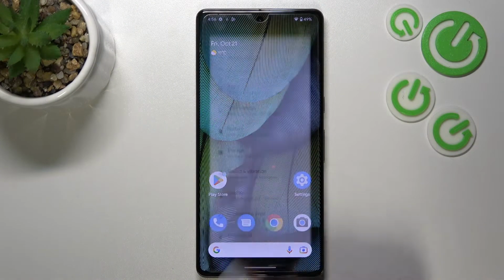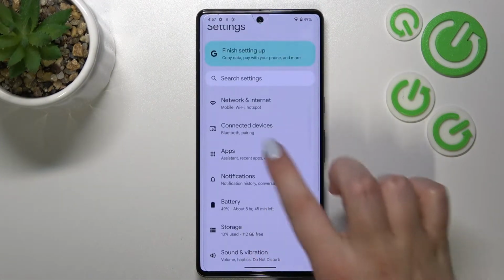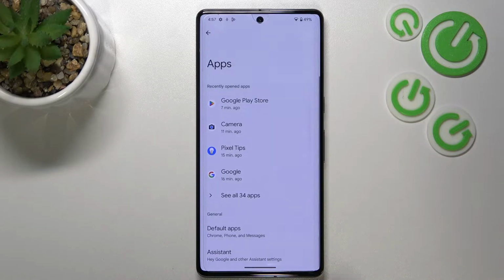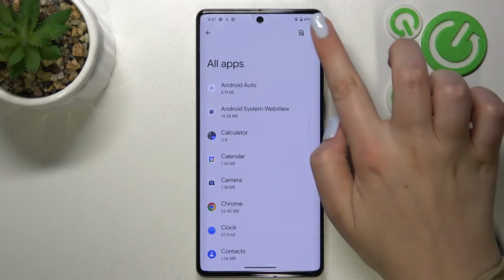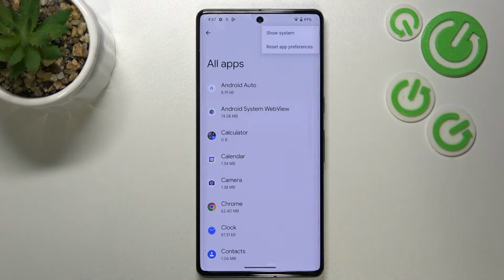So first of all, we have to enter the settings and now let's find the apps section. Now we have to tap on See all 34 apps, of course 34 in my case, and tap on the three dots icon in the right upper corner.